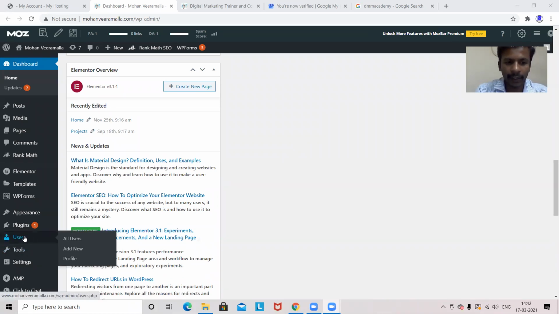Simply, you have to create a new user here. Okay, you have to add a new user. That username, like that email ID, you'll be mentioning for him. A username and password will be going on. That means both of them can easily handle the website at the same time.